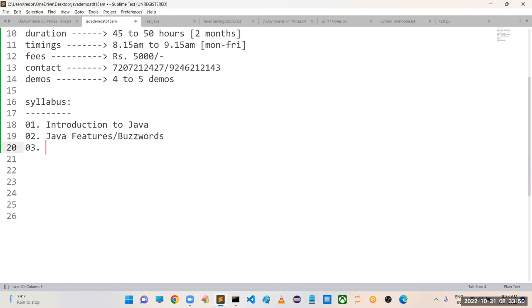Then steps to create our first Java application, and softwares required.